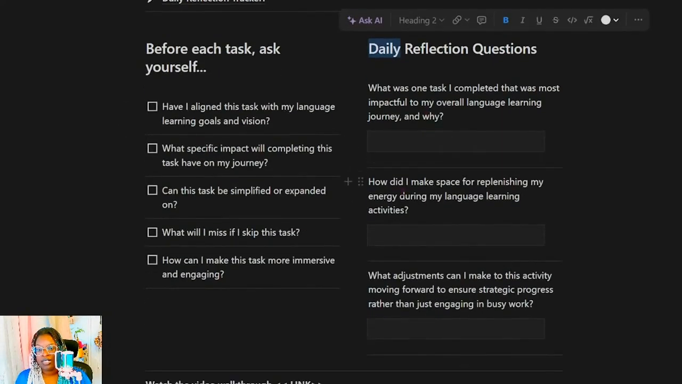The next one is, how did I make space for replenishing my energy during my language learning activities? And if you didn't do that, talk about that. Oh, I didn't think it was a priority. Or sometimes we say things like, I actually have to earn it. My reward is rest. My reward is a nap. My reward is water. Which it shouldn't be. Those are not rewards, those are requirements. And I think there's a shift that has to happen around that. And reflecting on it on a regular basis is one of the ways that puts it in your face. Hey, is that a good idea? Answer no. Don't make them rewards.